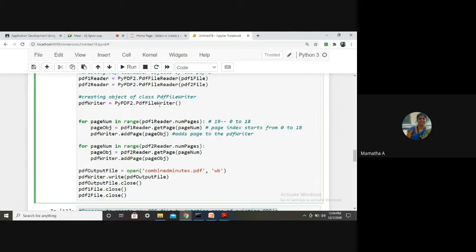So you may ask me, does it add in between or in the beginning? It adds the page at the end. So it is at the end. It keeps adding the pages at the end to my PDF writer.